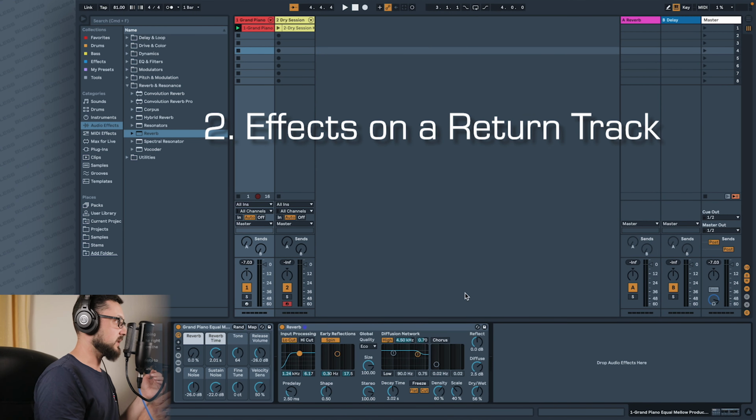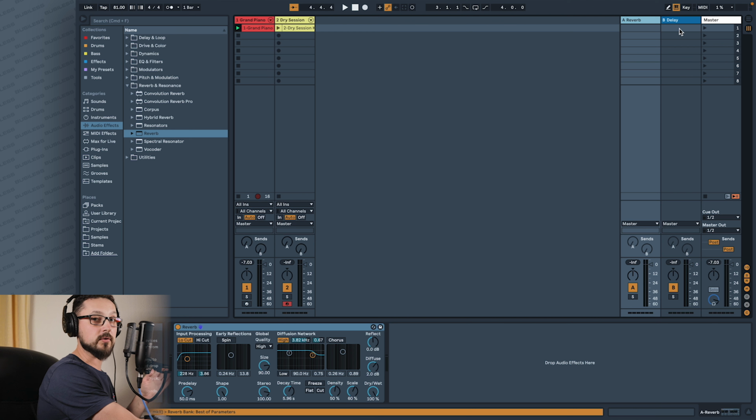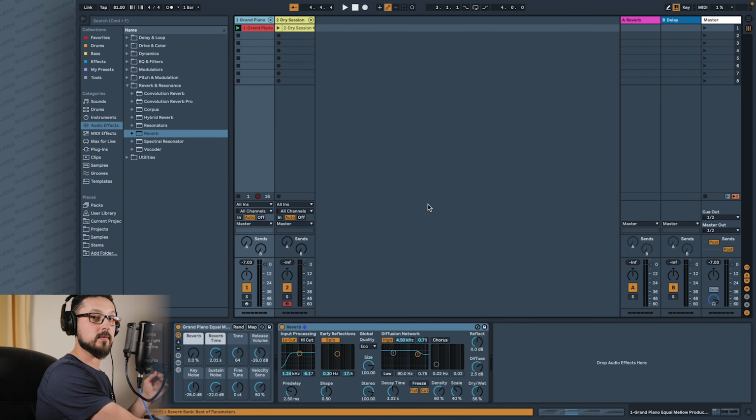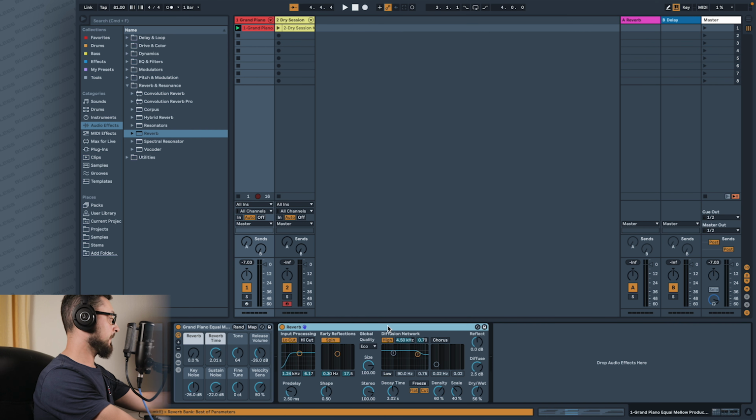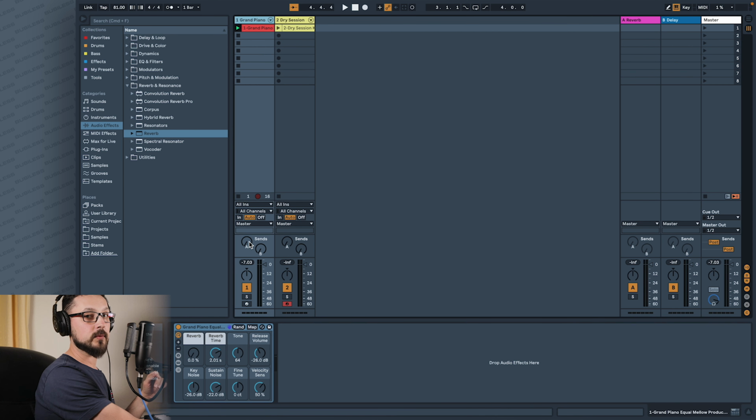So the second will be on the return track. Pretty easy, and actually Ableton has already preset two effects. One is reverb, one is delay on your return tracks. So how to add this one? Let's first remove the reverb from our piano. And let's just turn this little knob with letter A, which is for reverb, or B for delay. Let's turn that up while we play.